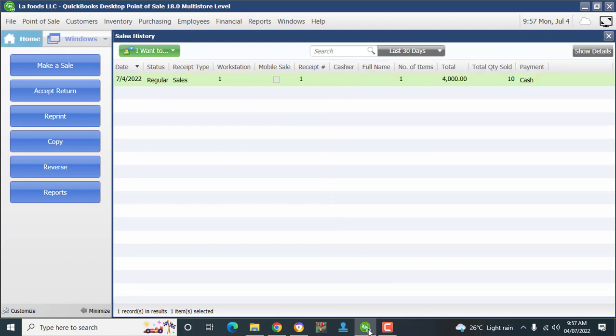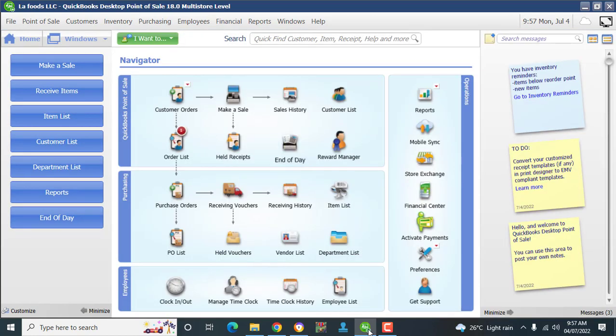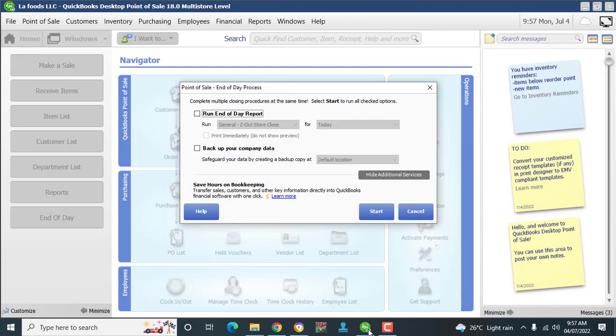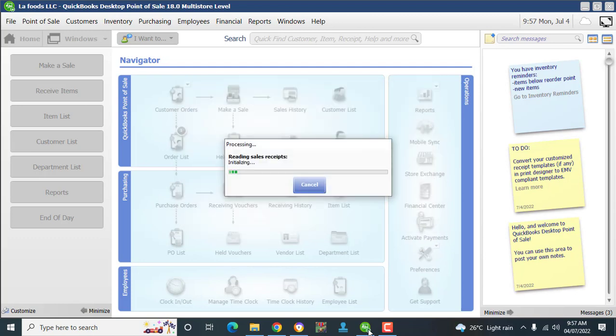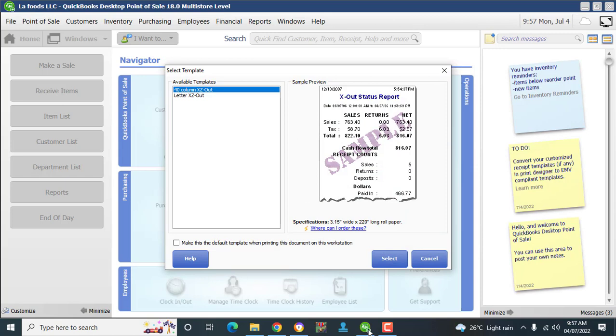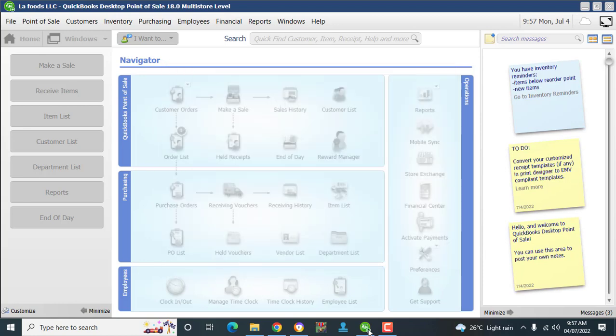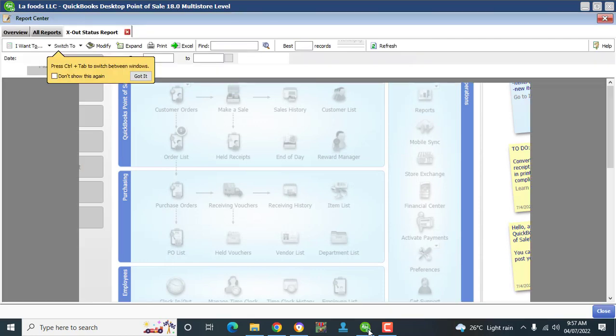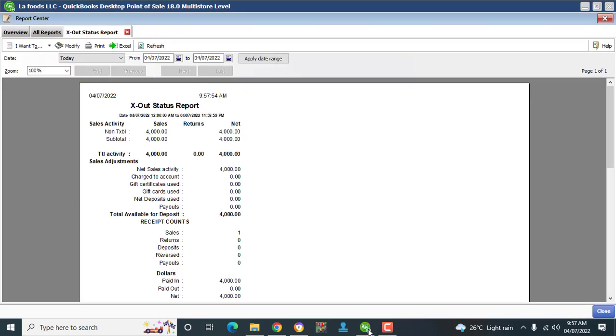Okay, guys, another thing I want you to check is the end of the day. When I click the end of the day, I click on run end of the day, general Z out stock. No, I'm going to choose general X out. Then I choose today, and I say start. It's going to tell me I don't have a printer. Fine, but let me take this 40 column X out and I select.